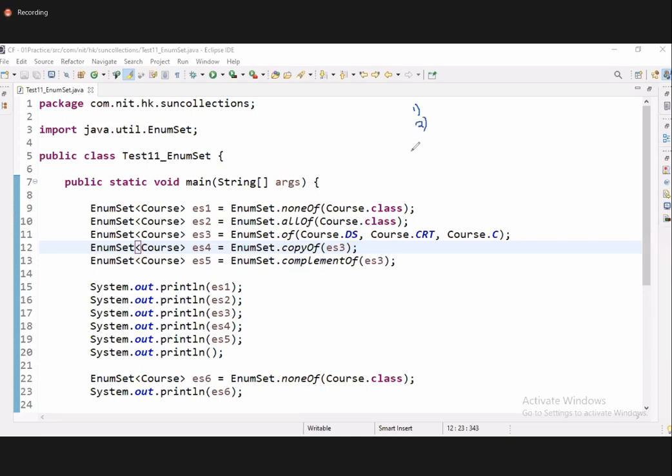Second, is it synchronized? No. Is it ordered? Yes. What is the order? Named constants declared order in the given enum. Next, what is the implemented data structure? Array. Background is simply array. An enum set maintains an array only, whose capacity is equal to this enum's named constants capacity.